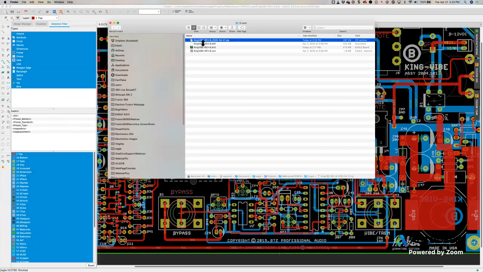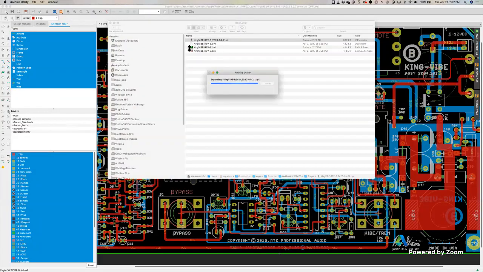So let's double click it so we uncompress it. You'll see that it created a subfolder called CAM Outputs. And we have here our assembly, which is basically my bill of material.